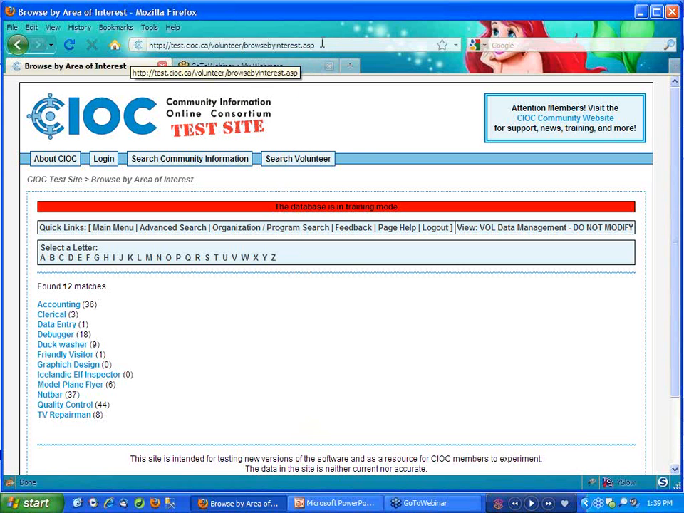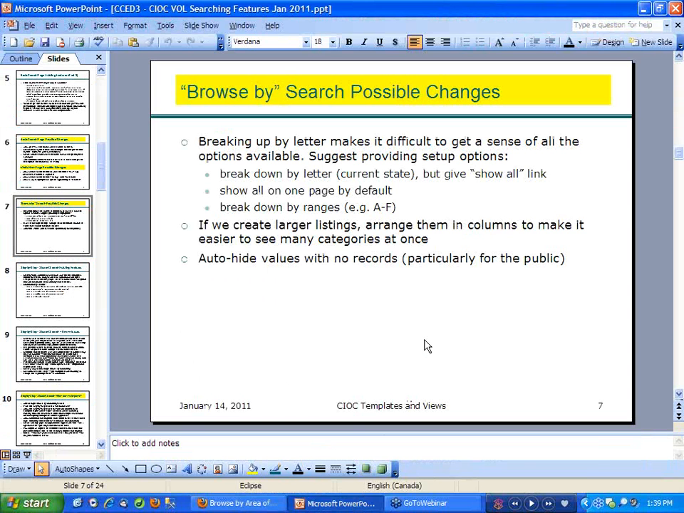So that's definitely something we want to give people access to through something like a show all link, so that everybody has the opportunity to view the whole list instead of having to click on each letter one at a time.